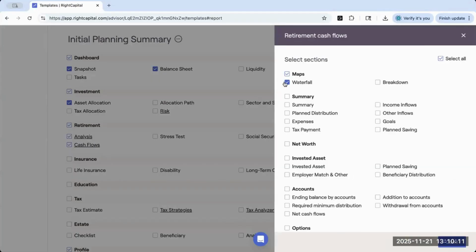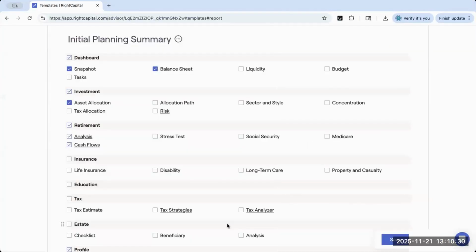I've also included the cash flow maps looking at the waterfall, and that's just going to show us a specific year of the cash flow. So maybe if we're looking to highlight cash flow inflows and outflows for a specific year, this can be a great visual, nice, easy to look at view of the cash flows.